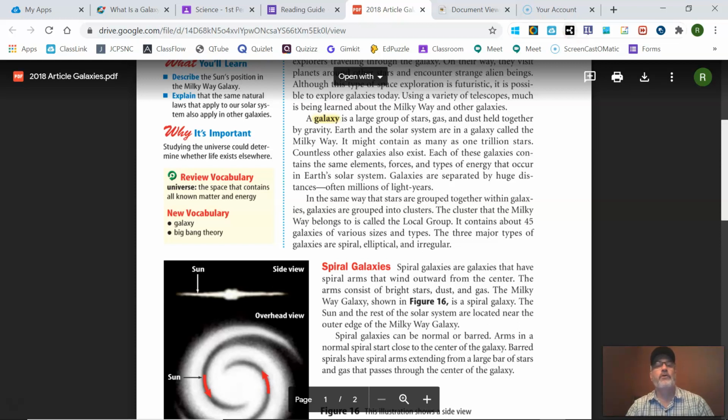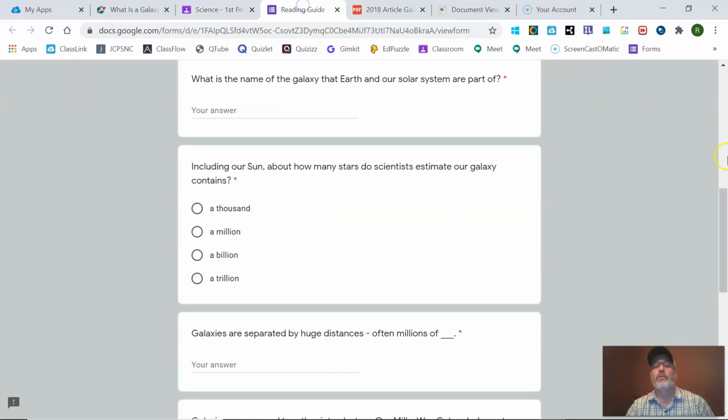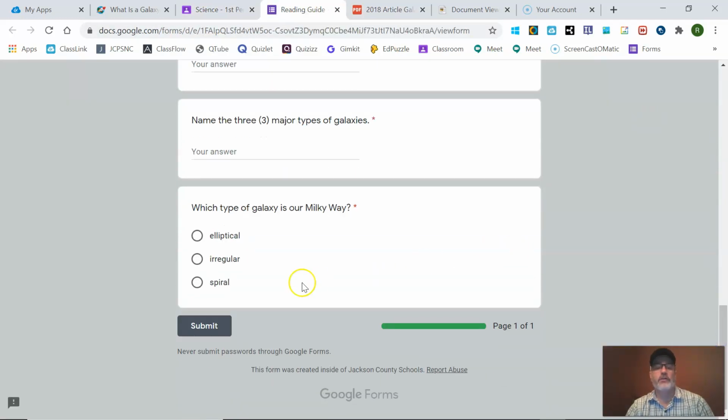Now, I'm going to go back over here to Science First Period. After I have finished my reading guide, it is important that you go down here and you click Submit. If you do not click Submit, I will not get your assignment for the day, and it'll be like it never happened. One thing I want to caution you about is while you are typing into this document, it does not auto save. So when you sit down to do this reading guide, you need to complete it all at one time. Don't try to do part of it and then stop and then come back to it later.